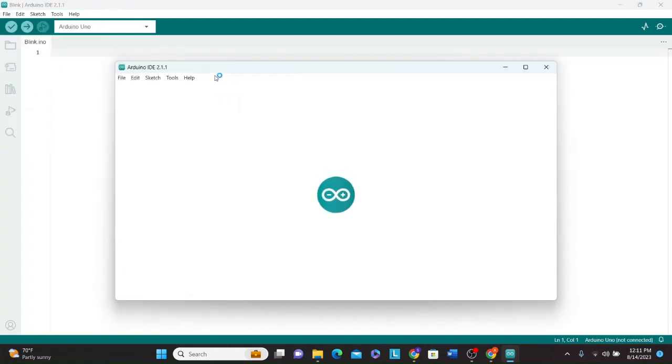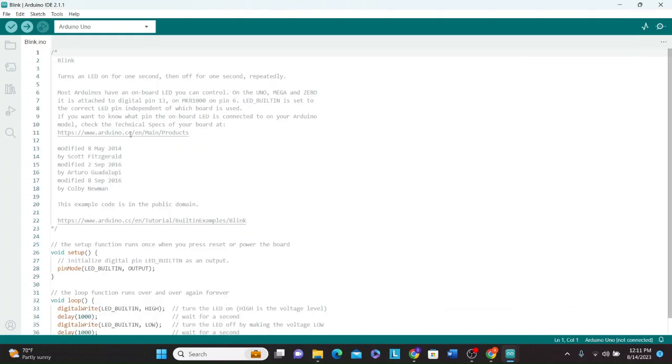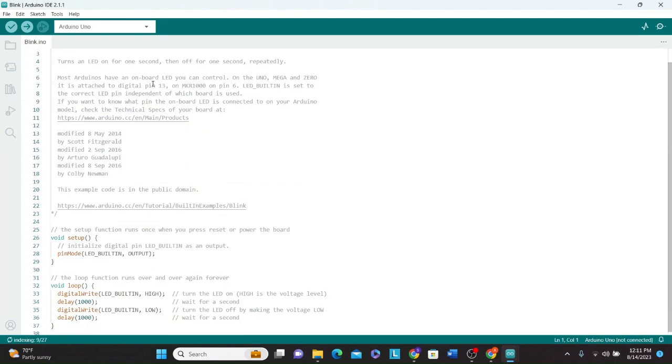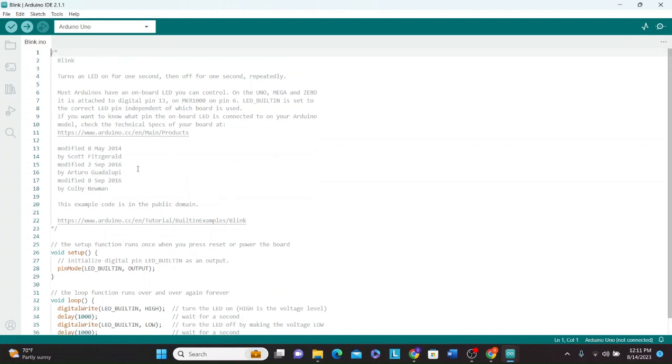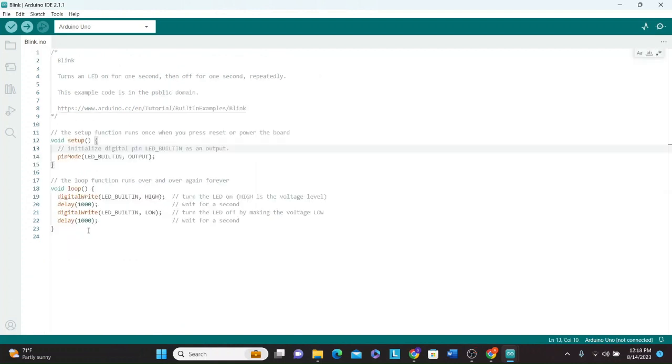Then it will open another Arduino IDE tab with the pre-installed code over here, and then it explains the code. The purpose of this code is that it will turn on the LED for 1 second and then off for 1 second, and this will happen repeatedly. Now I'm going to explain this whole code to you guys, and then I'm going to connect my Arduino board to see whether it works.